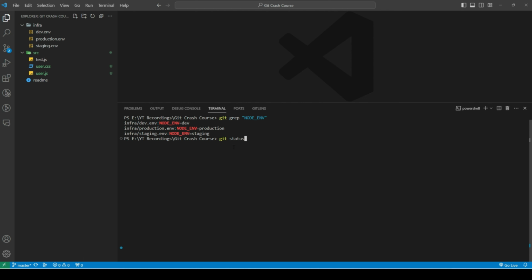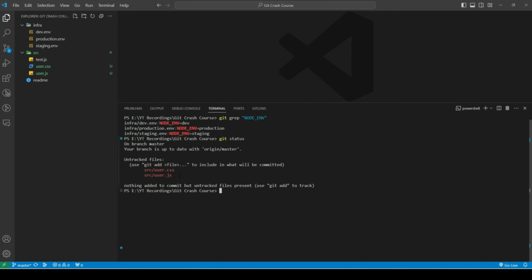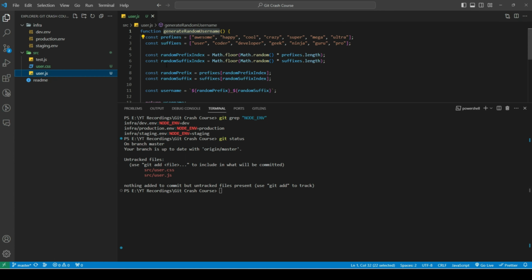Now, to quickly show the status, we can see that these files are still untracked. So let me quickly show what this file is doing. In user.js, we are just generating a random username. So if I try to find "random", I won't get any result because this file is not yet in the staging area and Git cannot track this.